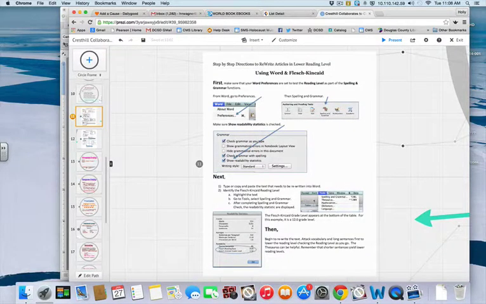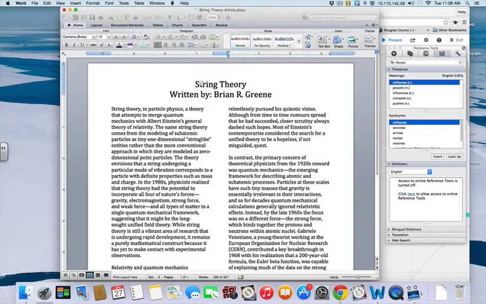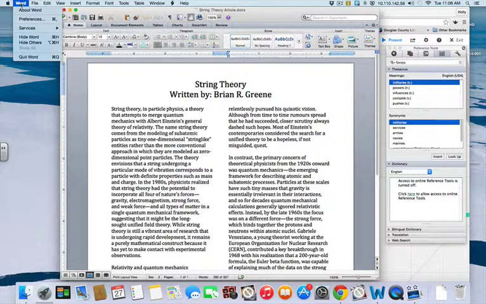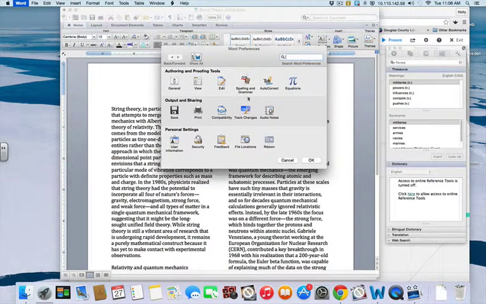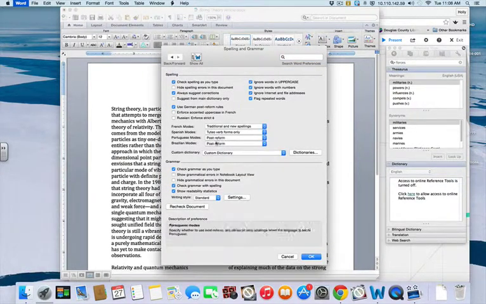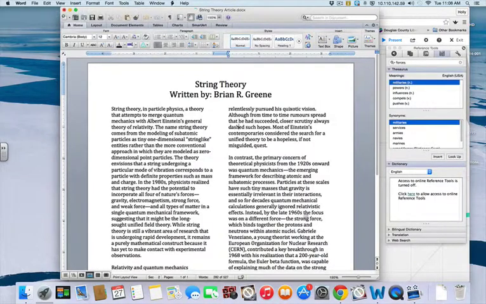The first thing I'm going to do is go to Word. In Word, I want to make sure that my preferences are set correctly. To change the preferences, click on the word Word in the upper left-hand corner and then Preferences. And I am going to be making sure that my spelling and grammar preferences are set correctly. I want to, underneath Grammar, make sure that the box that says Show Readability Statistics is checked. So I check that box, I click OK, and I'm ready to go.